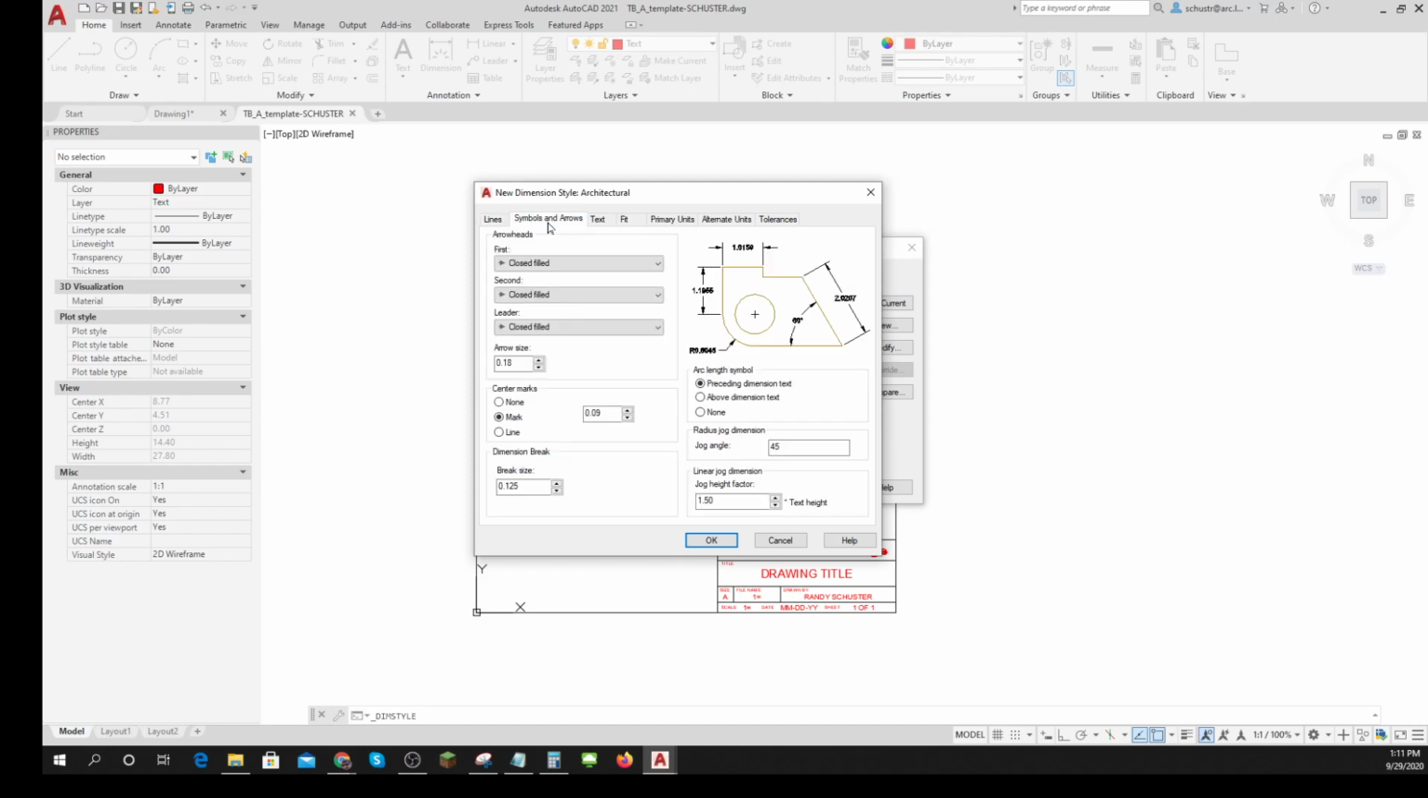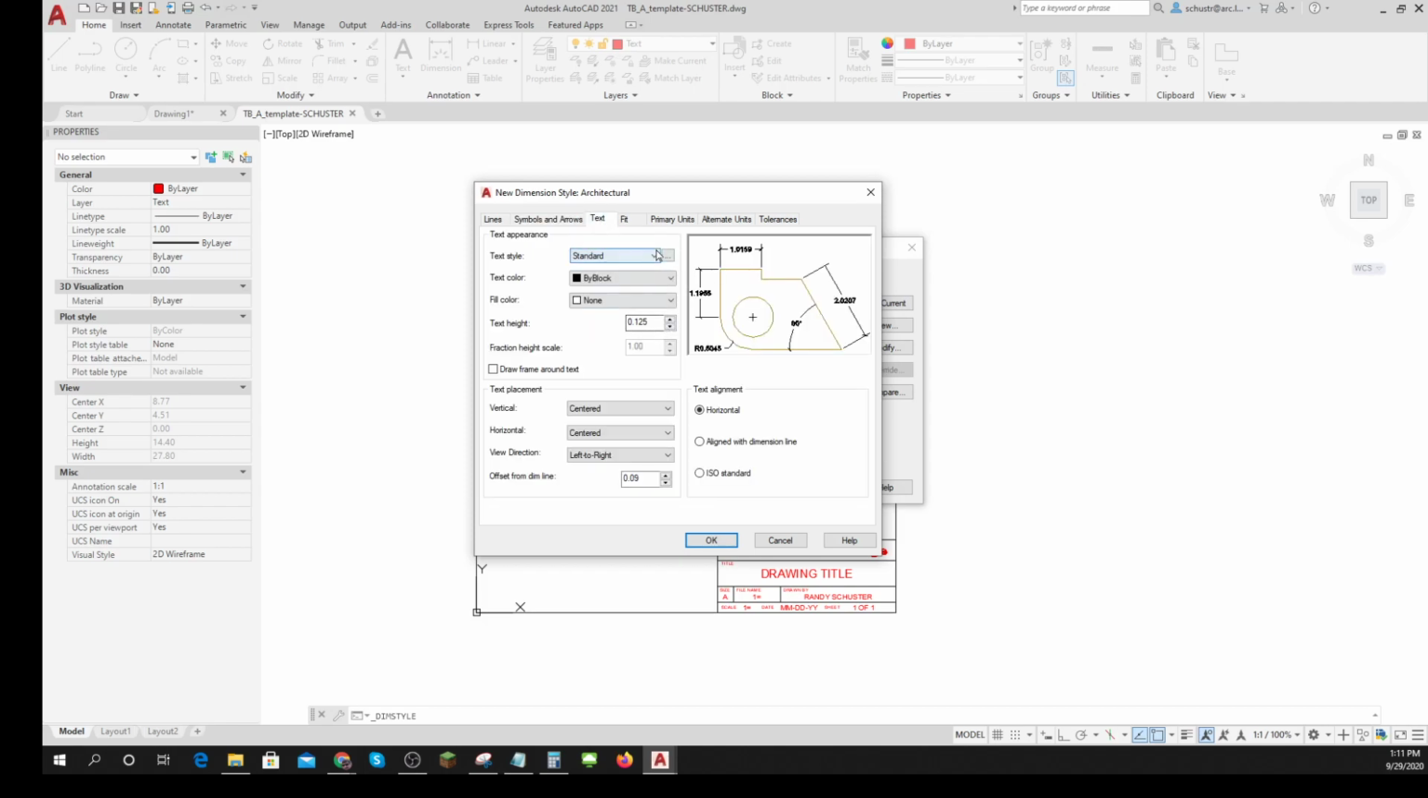That all looks okay. My symbols and lines are architectural ticks, and they're 3/30 seconds or 1/8. Break size 3/30 seconds. That all looks good. First, my leaders are okay. My text can be standard. Text height 0.125 or 3/30 seconds. Either way. And I want them aligned with the dimension line. And I want them above. There we go. So that looks right.